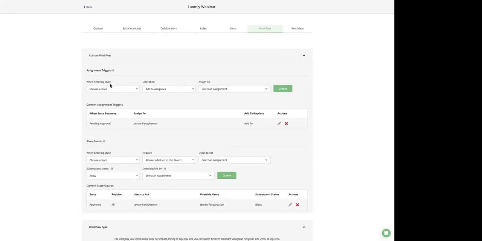Now, assignment triggers up here, this lets you define a set of collaborators who will be automatically assigned to the post whenever they reach a given state. For example, you can create a trigger that automatically assigns your manager or your client to posts that are pending approval, rather than you doing it manually. That's what I have set up here. You'll see that when the state is pending approval, Jamaly will automatically be added to the assignment. So if one person's assigned, it won't replace them altogether, but it will add my assignment as well.